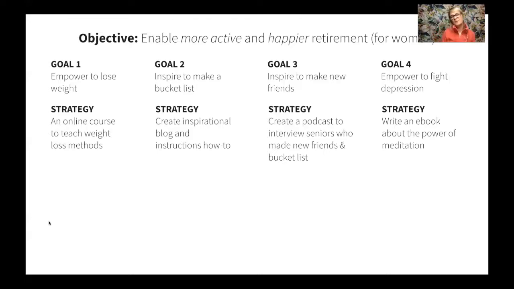Goal 2, inspire to make a bucket list. Maybe you're thinking the best way to make that happen would be to create an inspirational blog and then some instructions on how to draft a bucket list and how to make it happen, like how to start tackling your bucket list items and whatnot. Ideally, these strategies all support each other. They create a nice whole, a nice set of strategies that all support each other.